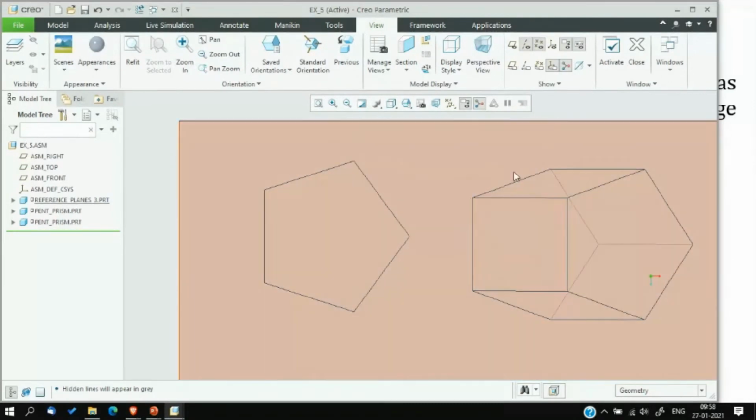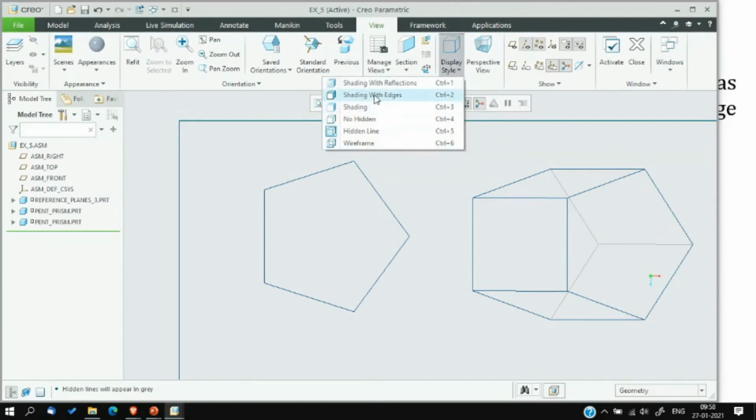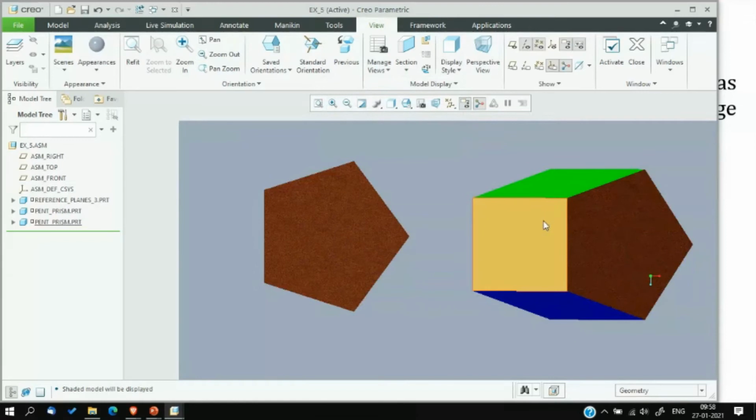See, all these edges are visible except three edges. These three edges will be invisible edges, since they are coming below. Those are not visible because they are coming below the actual shape, the actual object. It is at the bottom of the actual object. So that is why it is not visible.